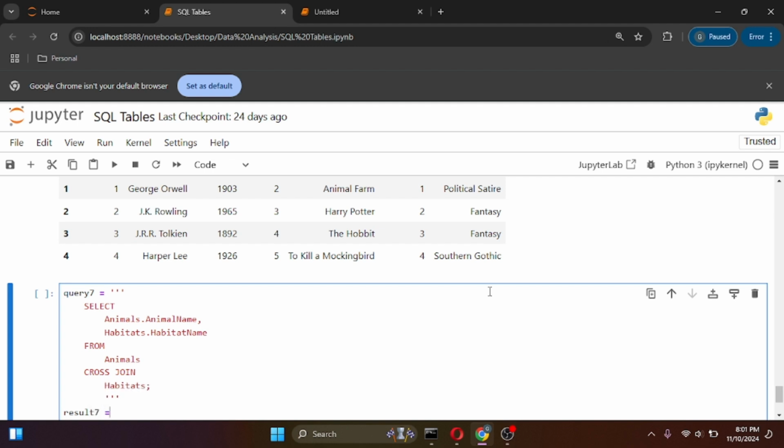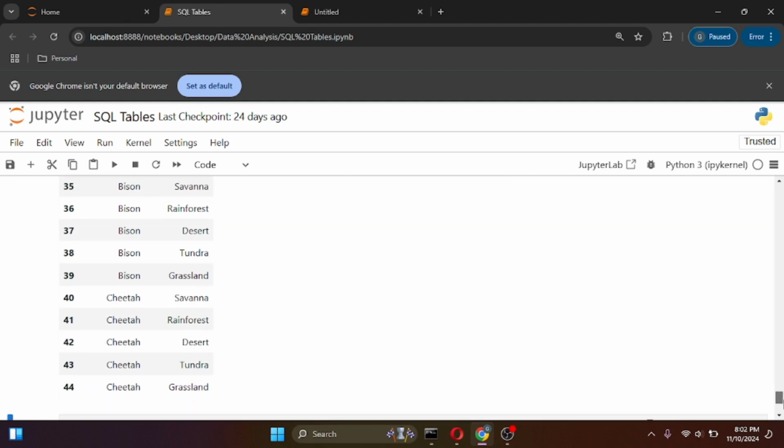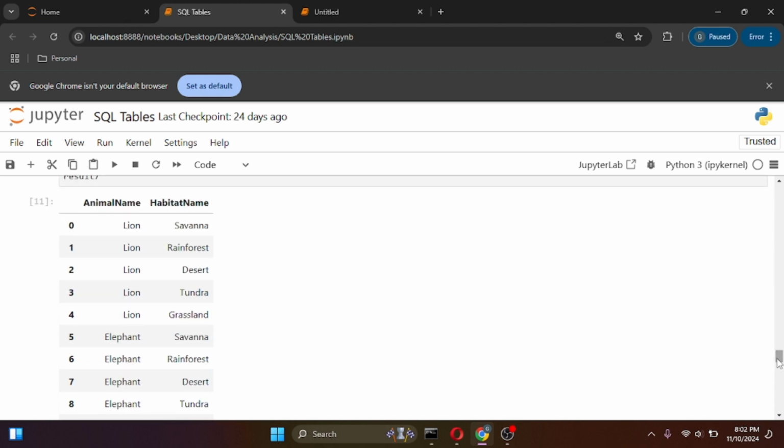We assign this result to result 7 and we try to work out the result by passing query 7 to the query data function, and then we call result 7. So here we see our 9 animals being cross-joined with our 5 habitats, and since it's a cross-join, the total number of records we have in the result set is a multiplication of the number of elements in the 2 individual columns we had the cross-join on.